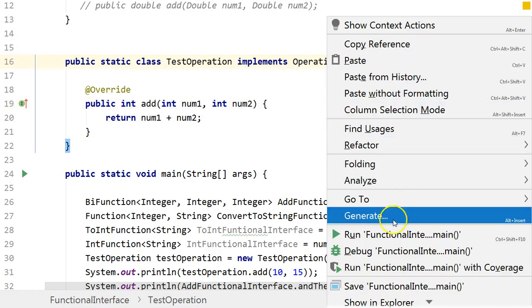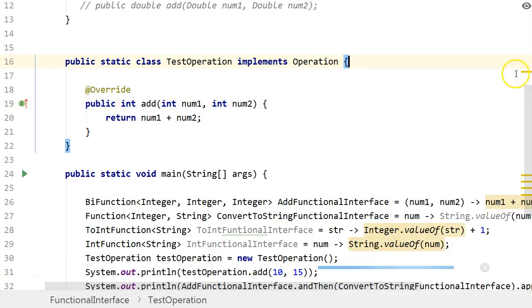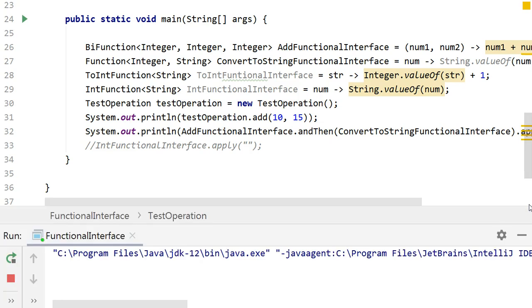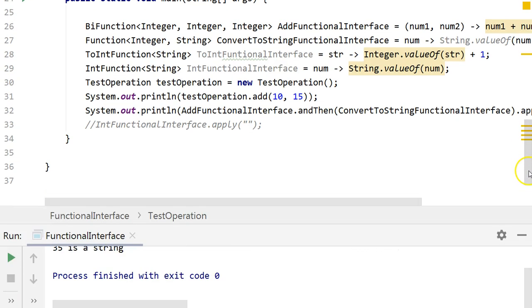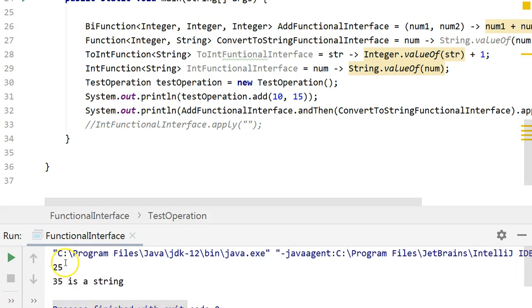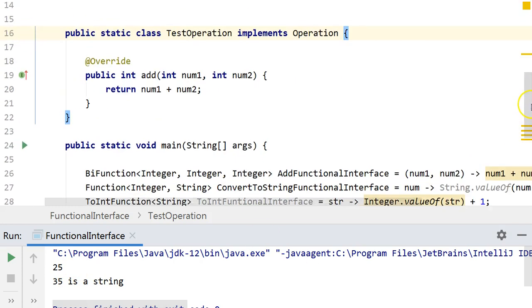Let's run this example and see what result we are getting. Let's scroll it down while it's executing. Hopefully we'll get 25. Let it run. Yeah, 25 is the result we get when you add two numbers together. So this is how a normal interface works.